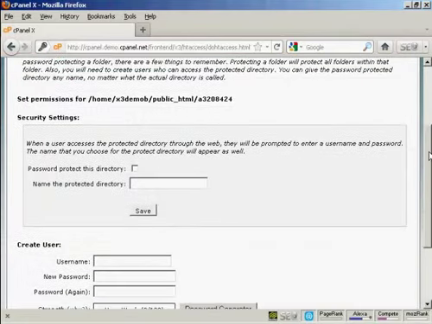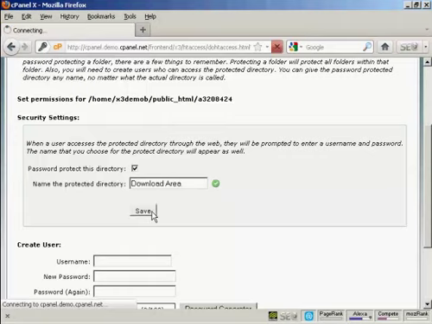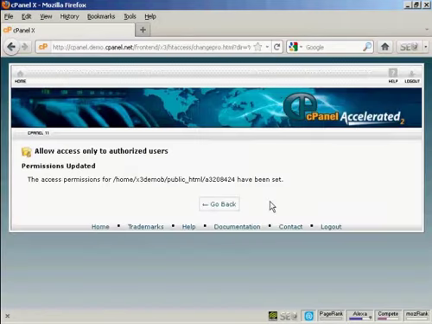What you can then do, because you have to do this backwards, is name the protected directory, and we'll call this download area. Check this box here that says password protect this directory, and click on save. Now anybody who tries to go to that particular directory without having the password will not be able to log in, and they won't be able to steal your product.